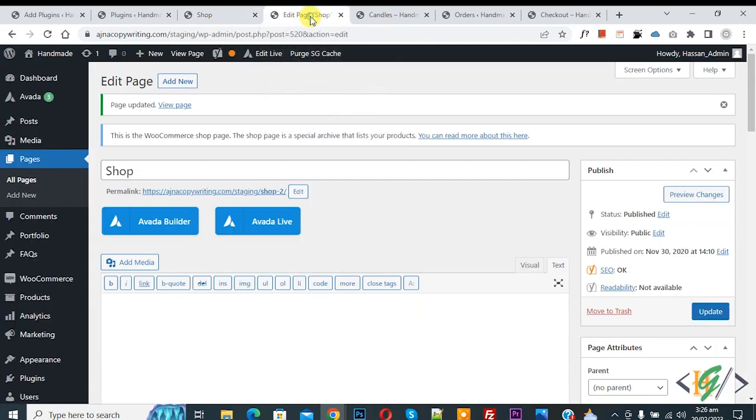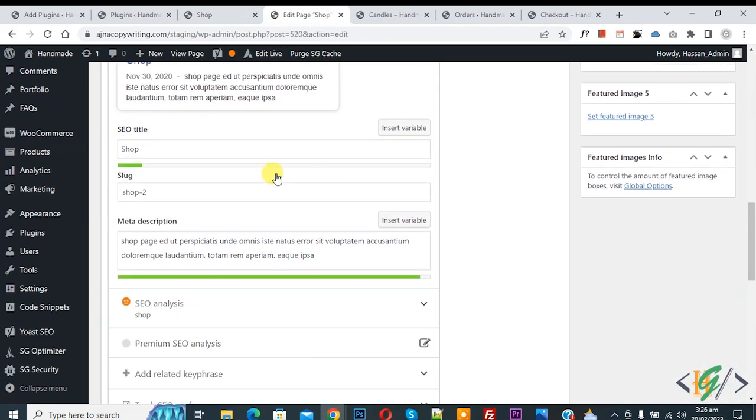Now back to the edit page. Now here you see the SEO title. If you want, you can insert a variable, so click on it. Now you see Title, Primary category, Separator, Site title.